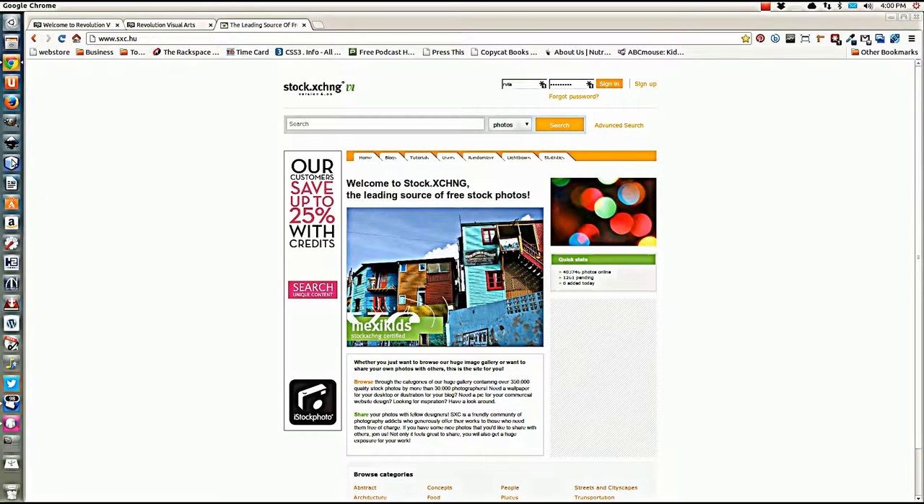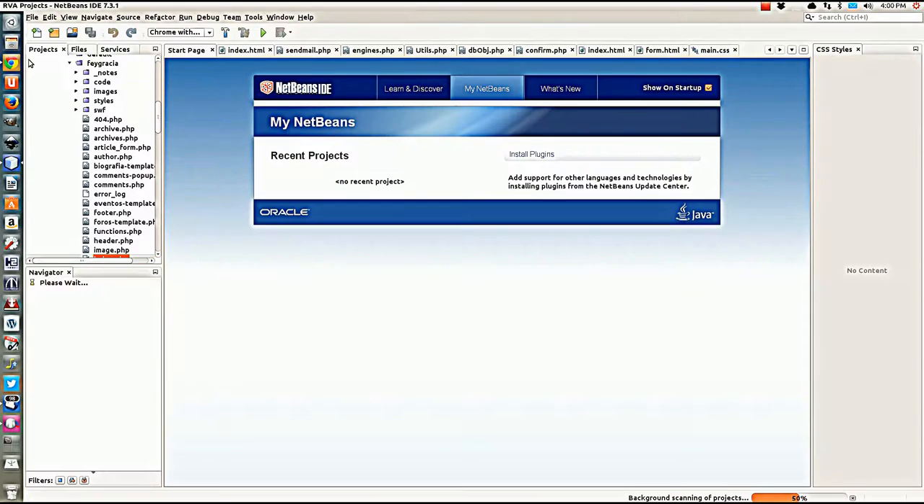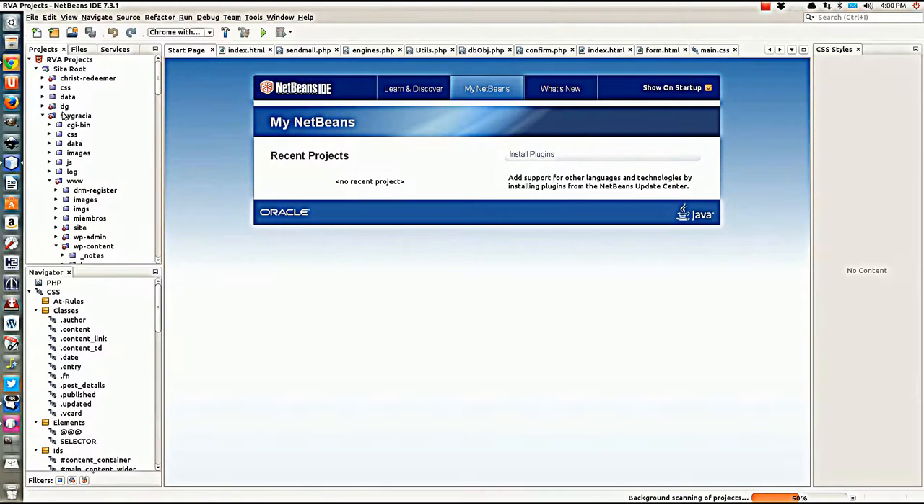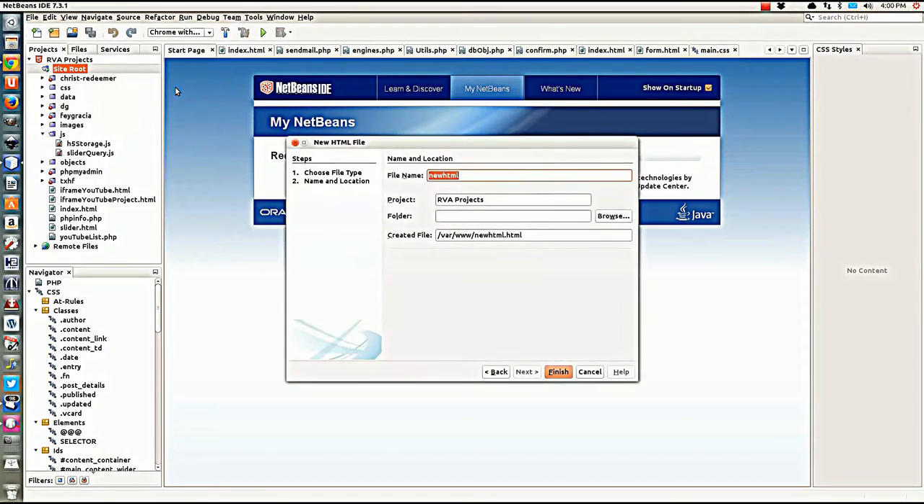Now I'm going to come here, NetBeans, and I got my site root here. My images should be here in tutorial. So I'm going to create in my localhost a new HTML file. It's going to be Inkscape layout. So, finish.